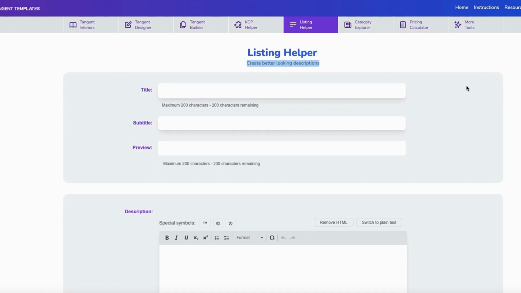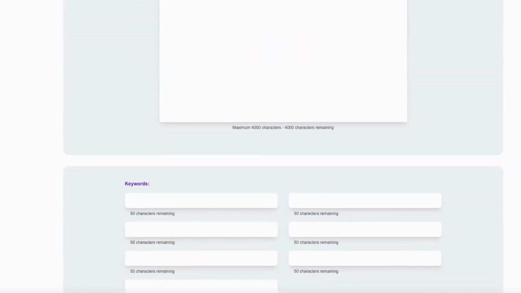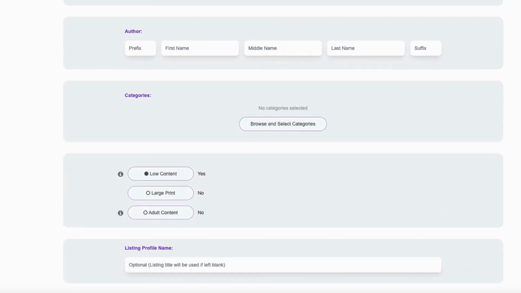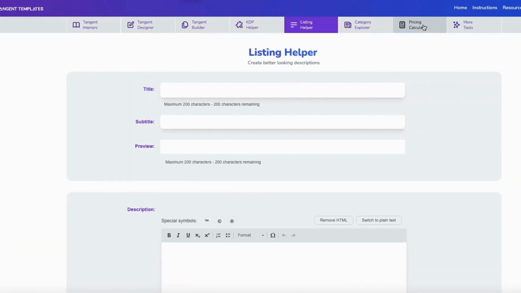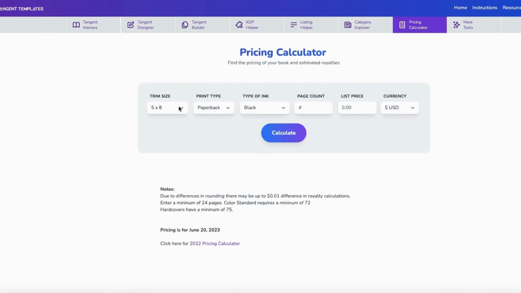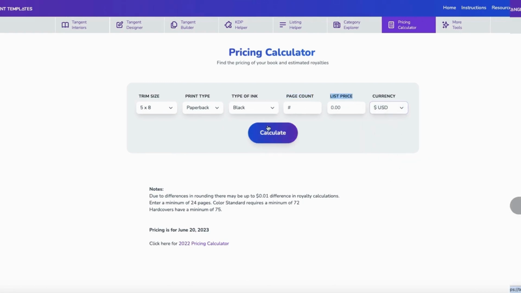Using this tool, you can create great book descriptions using the guidance from the Listing Helper. And there is even a Chrome extension if you want to use it. Here's the pricing calculator. This tool will help you estimate your potential royalty earnings on KDP based on book type, page count, and pricing if you want that information.